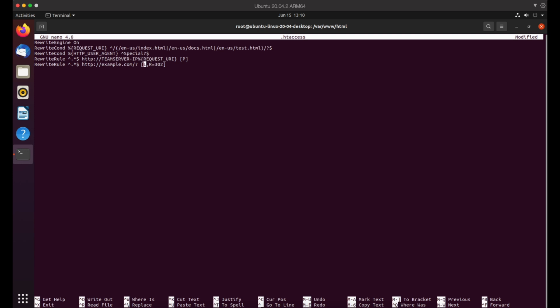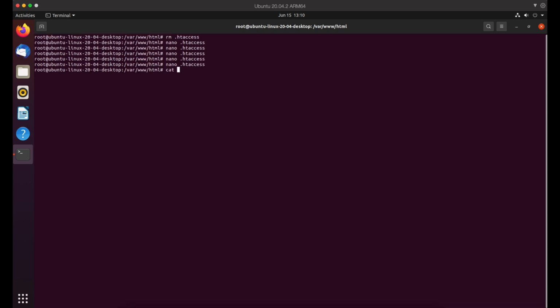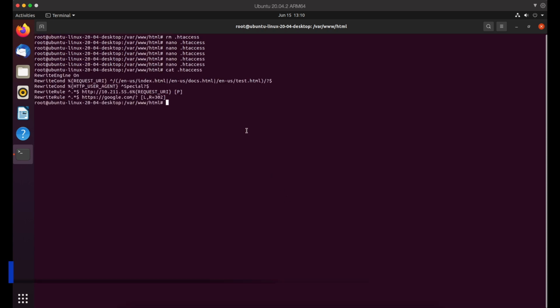Our team server, which is our actual Covenant C2 IP address, is 10.211.55.6, so let's change that. If the request URIs and the user agent from the incoming traffic don't match, let's redirect the user to google.com. Awesome, let's give it a try.